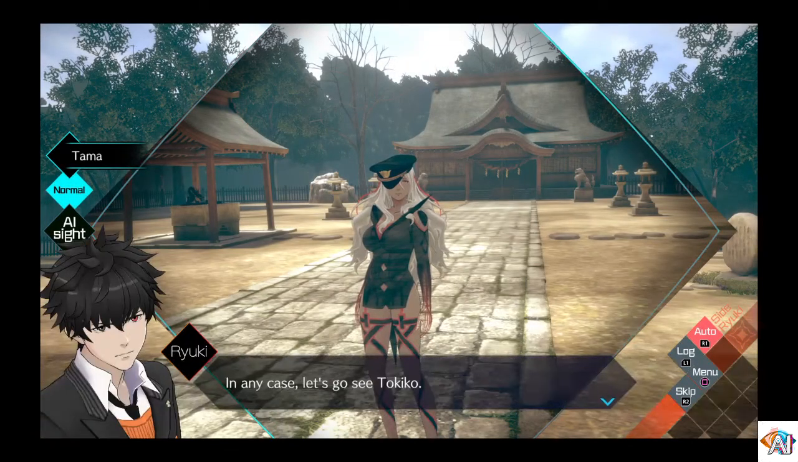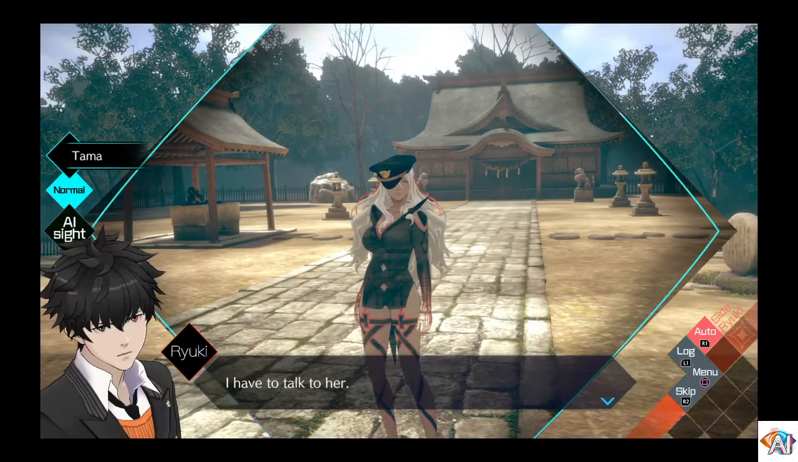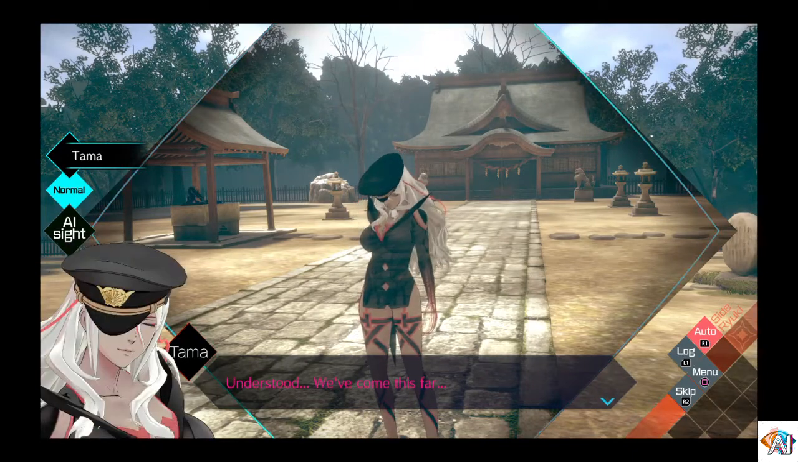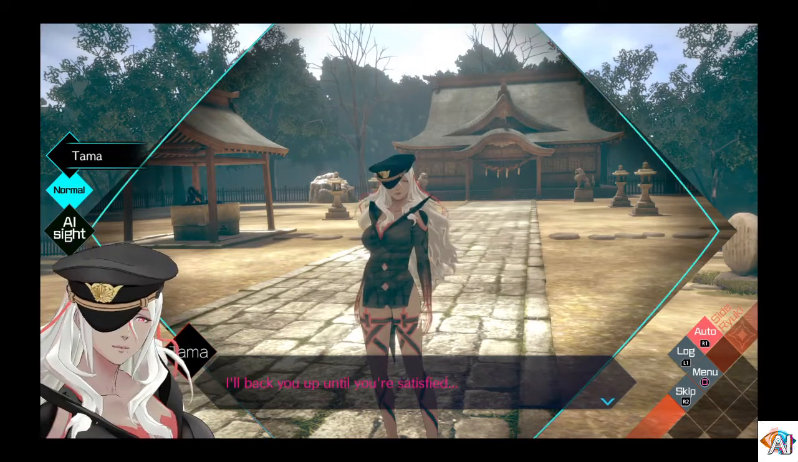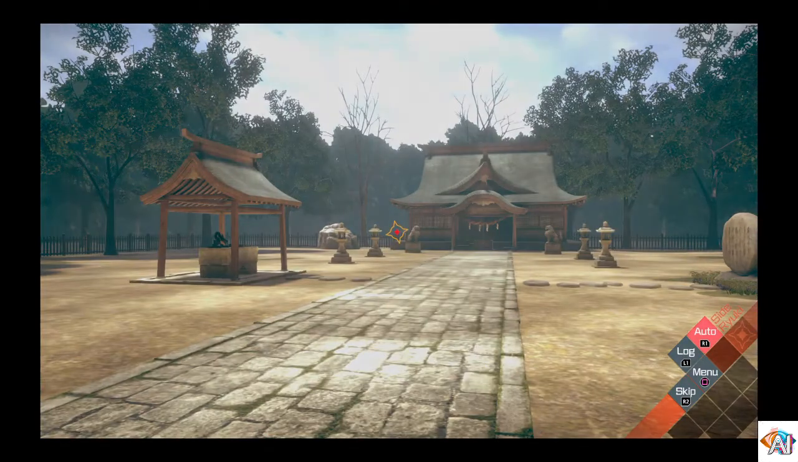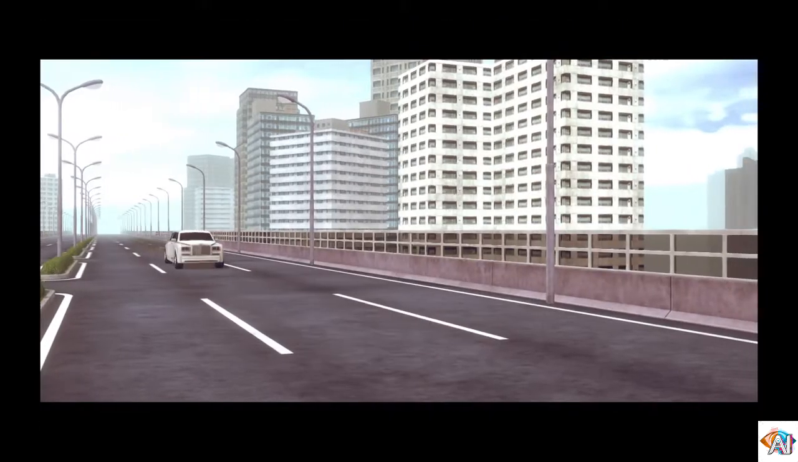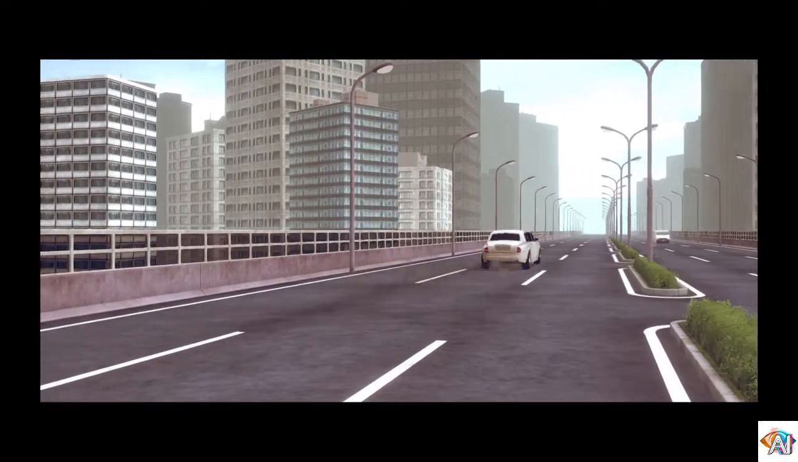In any case, let's go see Tokiko. I have to talk to her. Understood. We've come this far. I'll back you up until you're satisfied. So we're going. So is there anybody else we have to talk to besides Tokiko? There's no way she did it. We already know that she has some sort of connection with Chikara. Maybe she has connection with Jin. We don't know about that. Maybe, maybe not.